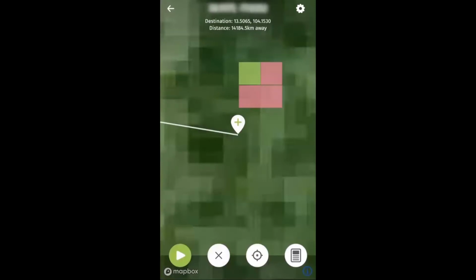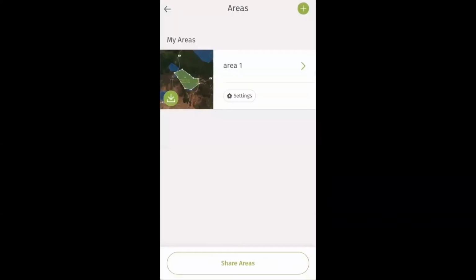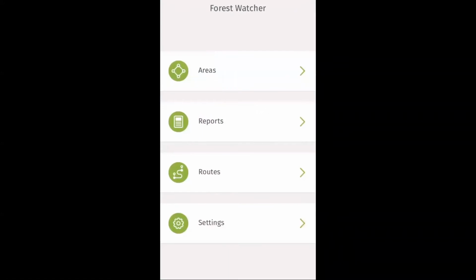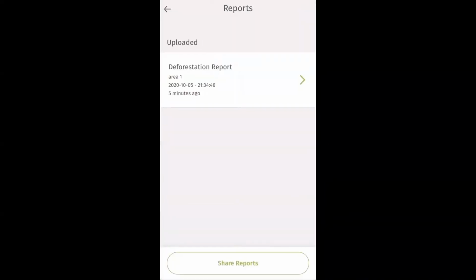So now if I hit the arrow out of the map view and leave the areas view as well, back to the home screen, I can click on reports, so the second bar, and you can see that my report is listed there.